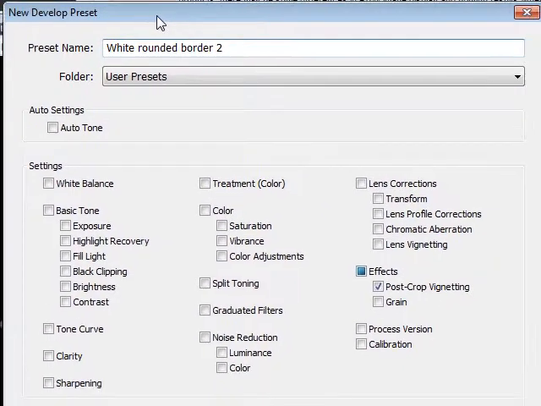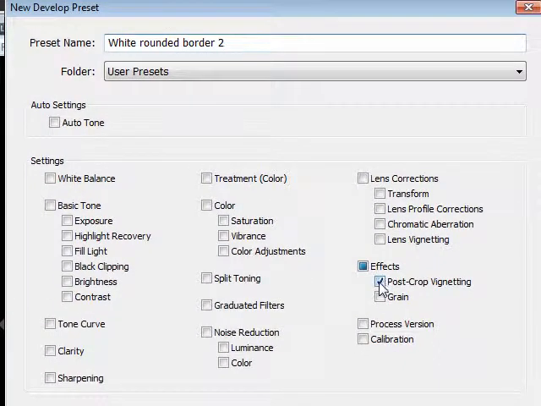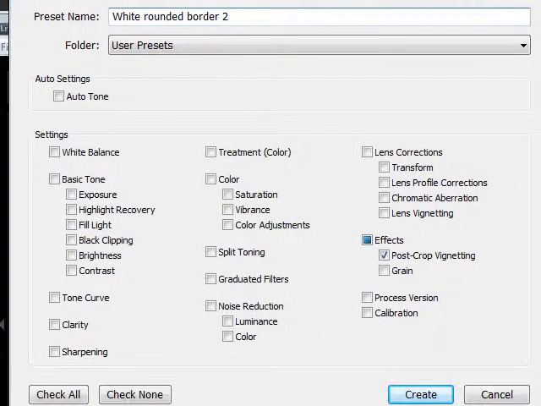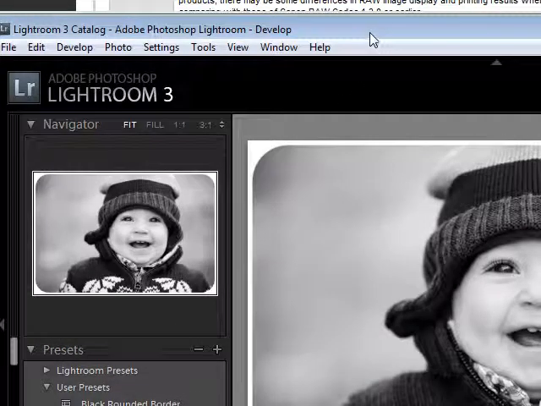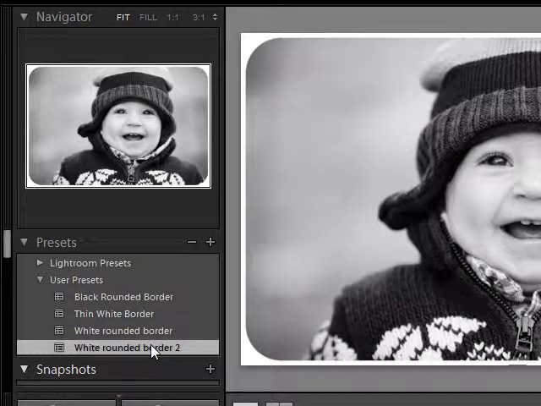And very important, you want to make sure that the only thing clicked in this entire area is post-crop vignetting under effects. If you have a whole bunch of things clicked in there, you want to just hit this check none button and then go ahead and click on post-crop vignetting. And then you hit create. And there you have it, white rounded border 2.